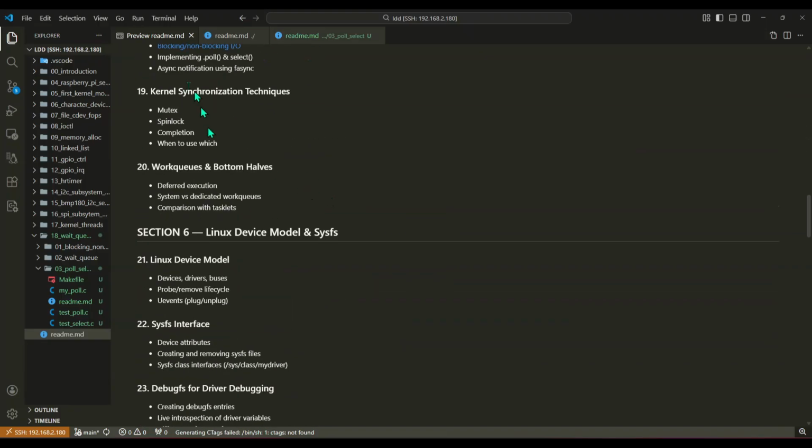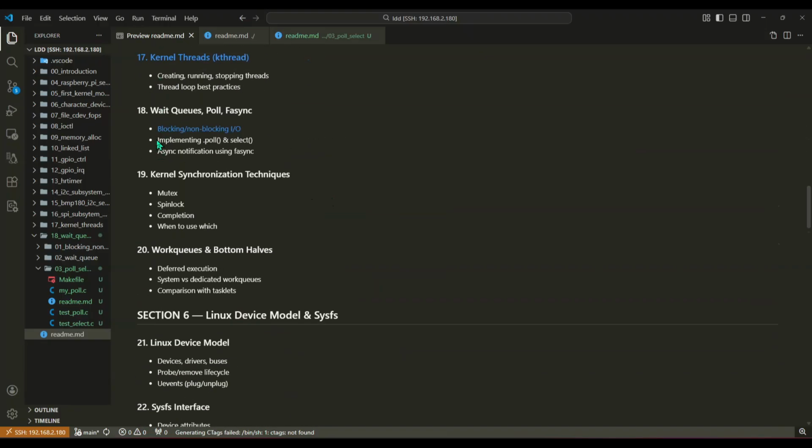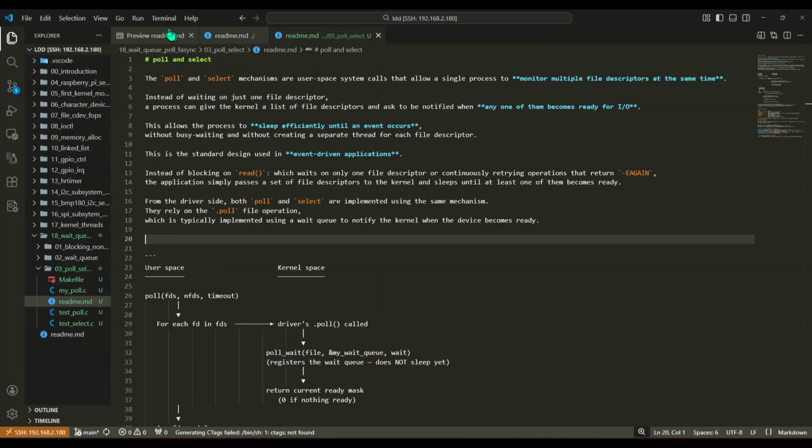In today's video, we will discuss the Linux kernel poll and select mechanisms. This video is a continuation of the previous lesson. If you are new to this topic, I recommend watching the previous video first, where we discussed wait queues and blocking I/O, because today's topic builds directly on that concept.